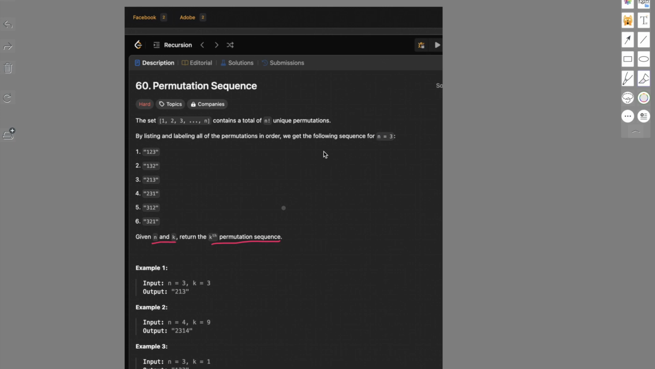What this means, let's suppose n is equal to 3, and this n contains 1, 2, 3 as a set. A set can be from 1 to n as it is defined in the question. So for 1 to 3, these are the permutation sequences you can generate, and you have been given k. So you have to return the kth permutation.